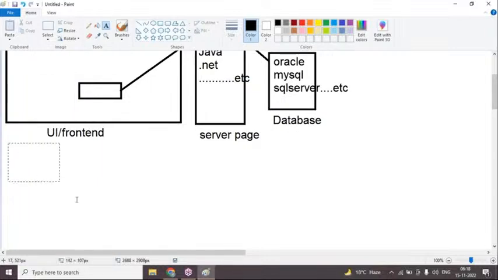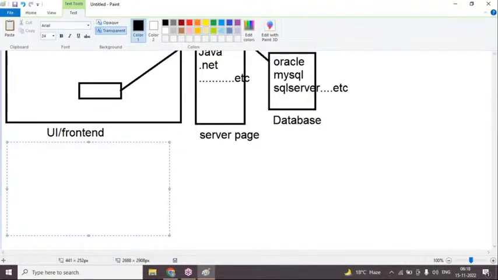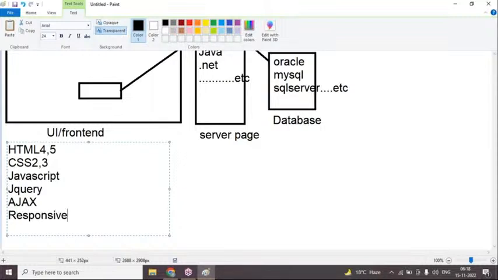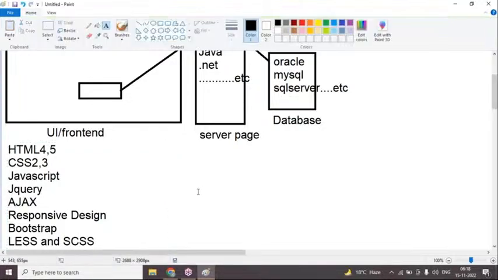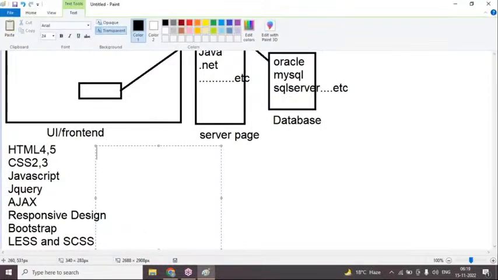To create this type of front-end programming, we have to know HTML 4 and 5, CSS 2 and 3, JavaScript, jQuery, Ajax, responsive design, Bootstrap, and LESS, as well as responsive design.